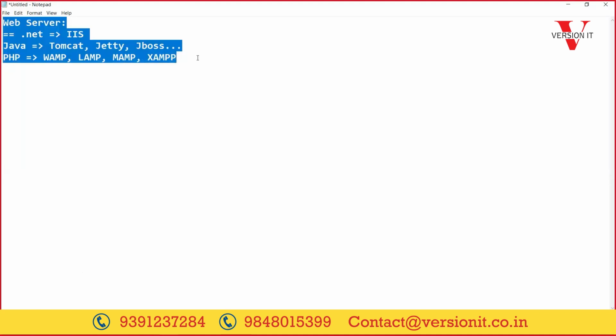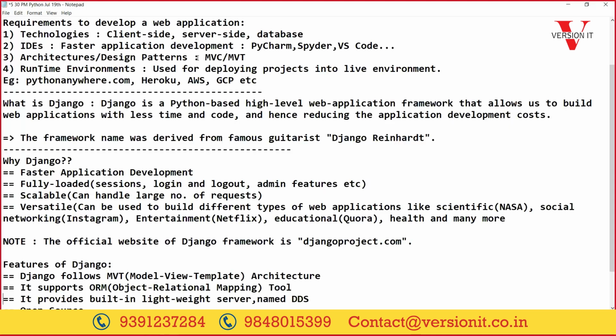Like that. If we want to build applications on Django, it provides a server called DDS, Django Development Server. It provides a special server for us, particularly to build applications. And it is a lightweight server.